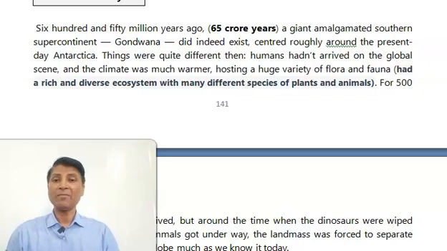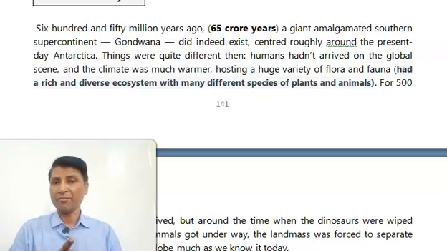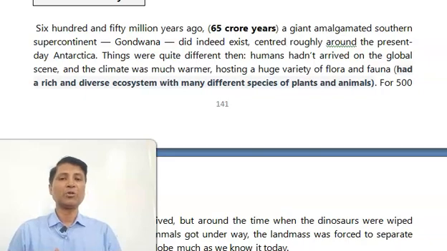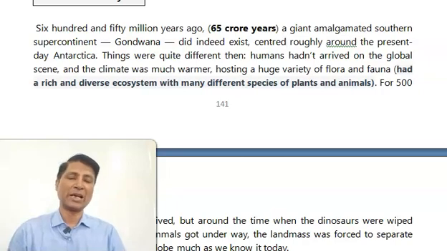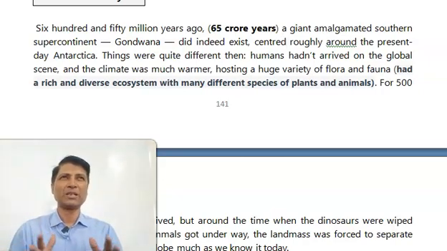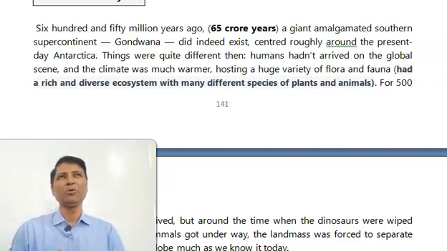What was the climate then? Things were quite different then. How was it different? Humans hadn't arrived on the global scene, number one, and the climate was much warmer, number two, hosting a huge variety of flora and fauna. Hosting a good variety of flora and fauna means it had a rich and diverse ecosystem with many different species of plants and animals. Now let us go a little deeper into this sentence.